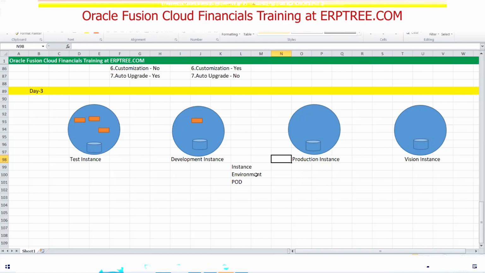Anything you want to test, you can test in the test instance as a consultant. So this is what you have to understand. Going forward, we'll understand. Once we start doing the setups, these points will become more clear to us.